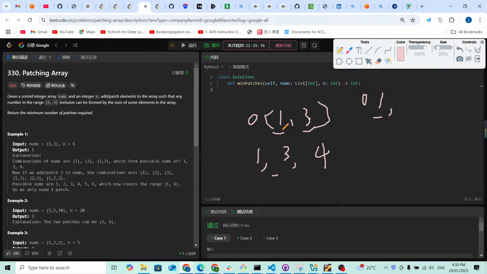First of all, we have a value of 0, so the range is just 0. Now we have a value of 1, so the range is from 0 to 1. Now we want to add another value 3. If we add this value 3, what's going to be the range? 0 plus 3 is 3, 1 plus 3 is 4. So it's going to be 0 to 1, 3 to 4. So it means this number 2 is missing.